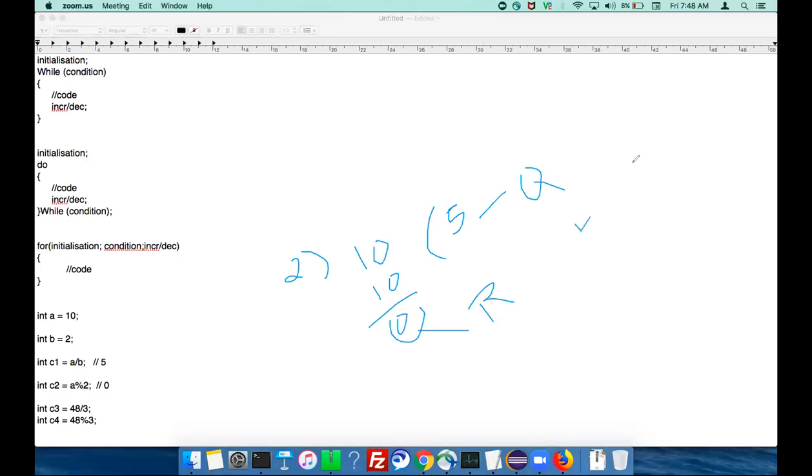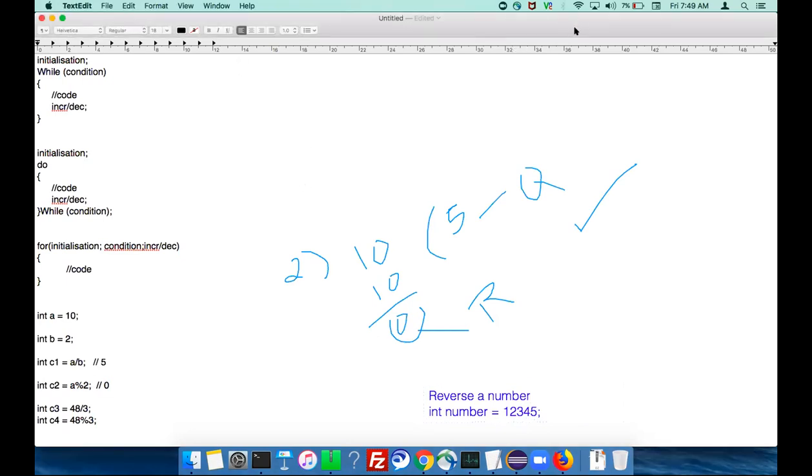Please take this diagram if you want and let me know once you're done. The program which I'm going to give you is reverse a number. Let's say I have int number equal to 1 2 3 4 5. I need to create a program that reverses the number. If I give 1 2 3 4 5, it should print 5 4 3 2 1. If I modify this number to something else, it should reverse that number also. You can all try it out, and in the worst case, you can take the help of the internet, but take that as a last step.